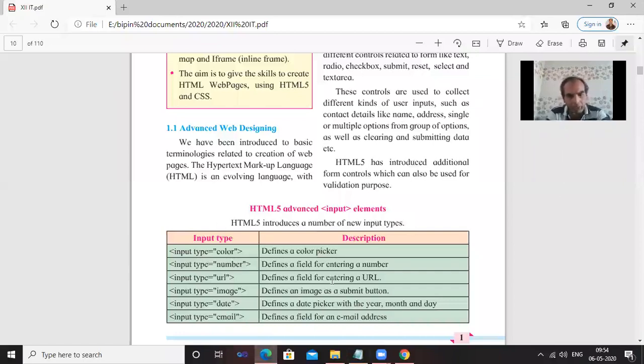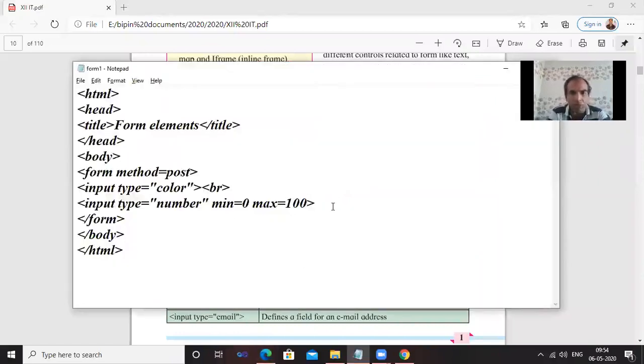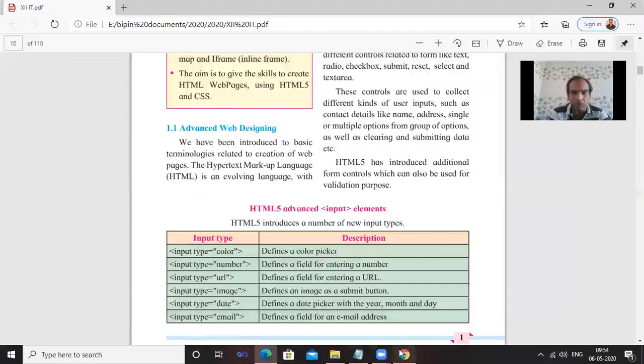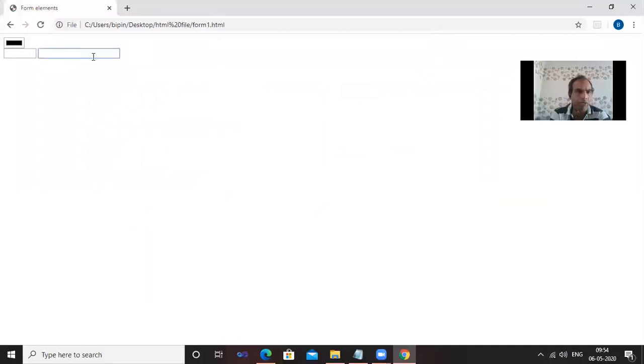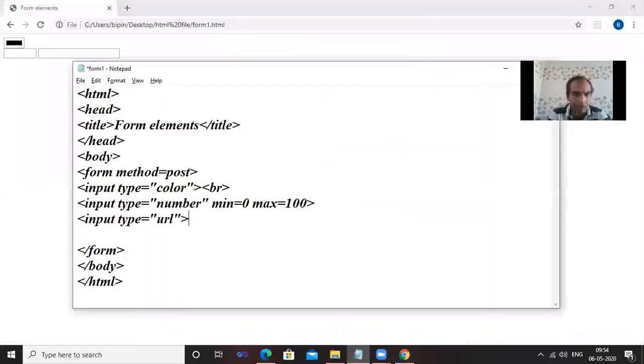After that, URL. If you want to enter any field or enter a URL, the location of the file, we can use the URL. That means we can create an open file dialog box over there, and whatever location of the folder we select will be represented over there. So input type URL. I save the file again, refresh it, and continue. You can see now the location of the file that you represent with the URL. Next, input type image.